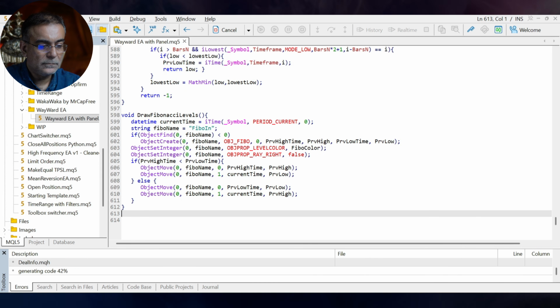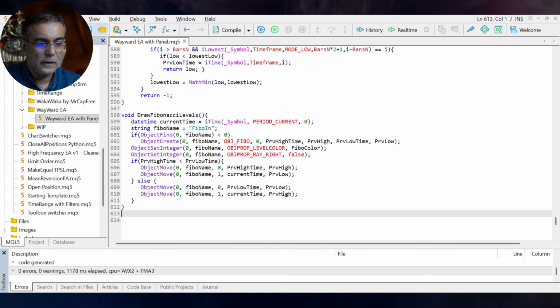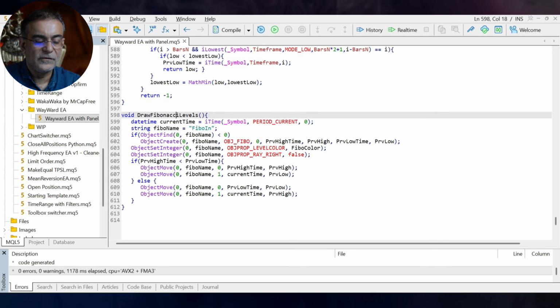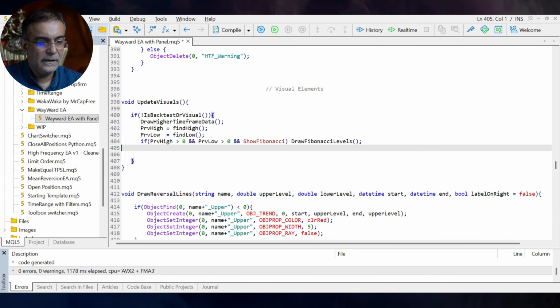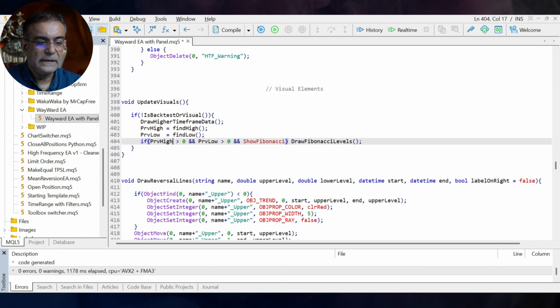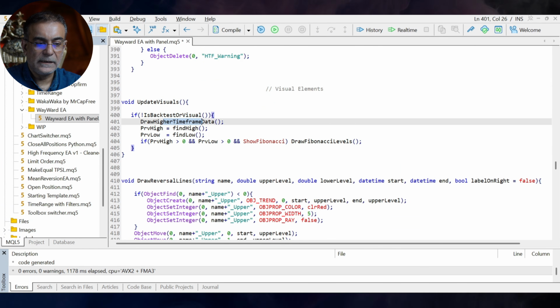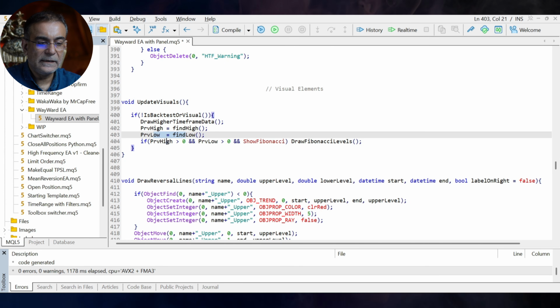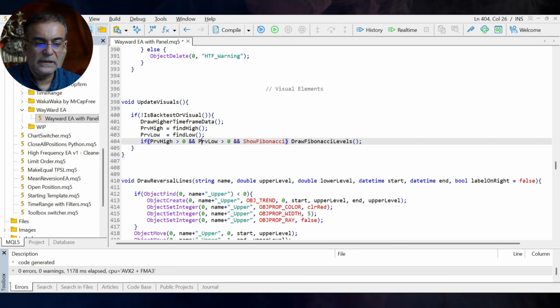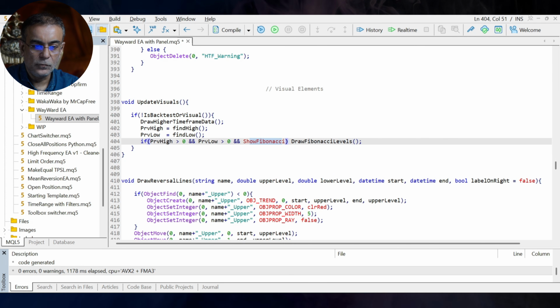If I compile now, everything is fine. Now we need to call this DrawFibonacciLevels. So we go back to UpdateVisuals, and here we say if it is a visual test, then after drawing the higher time frame data, find the high and find the low. Then if the previous high is greater than 0 and the previous low is greater than 0, so we have valid points, and the user has set show Fibonacci to true, then in that case, draw the Fibonacci levels.